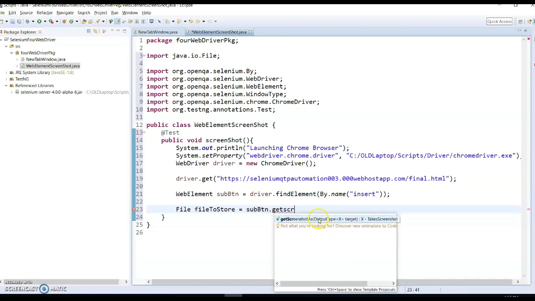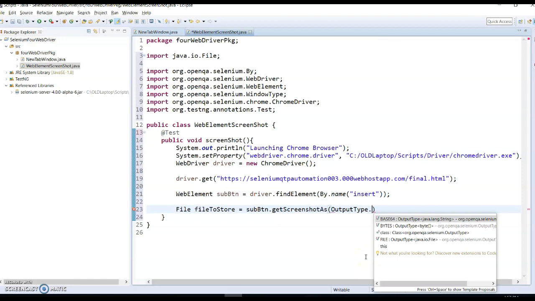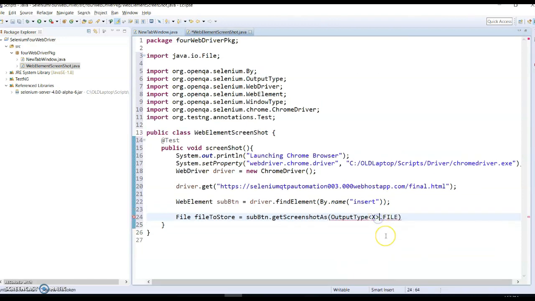If you can see, get screenshot as, and it says I need output of type, which type you wanted to save, that is a file. So I said my output of type, that is output type dot, I said it's a file. Okay, so this is my file.